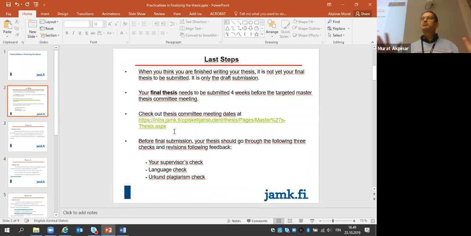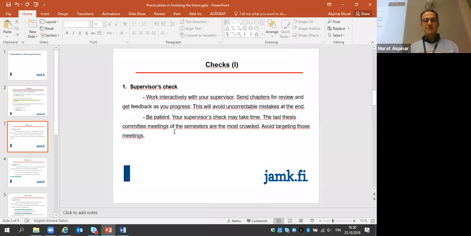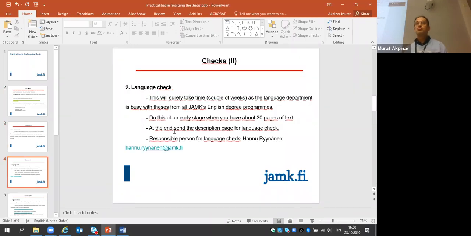Already when you have about 30 pages, let's say you have written your literature review chapter and your introduction chapter, send it to language check, and that's going to be with Hannu Rynenen. There is his email there. So you send about 30 pages, a couple of chapters, to Hannu Rynenen, and it will take some time. Knowing from earlier experiences, that can be about a couple of weeks.